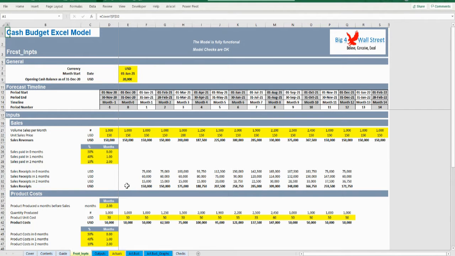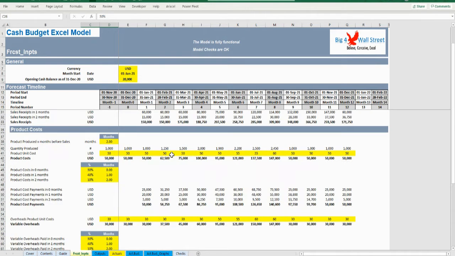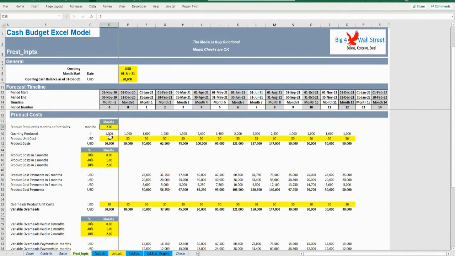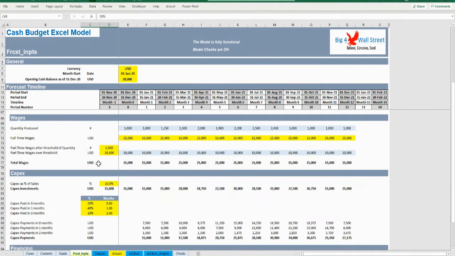Moving on to the Forecast Inputs tab, in yellow is whatever can be amended as an assumption. The user needs to fill the various assumptions as follows: the currency, starting month, and initial cash balance. Sales assumptions such as volumes and prices, as well as the receipt of those sales. The product costs and overheads, as well as their terms of payment.